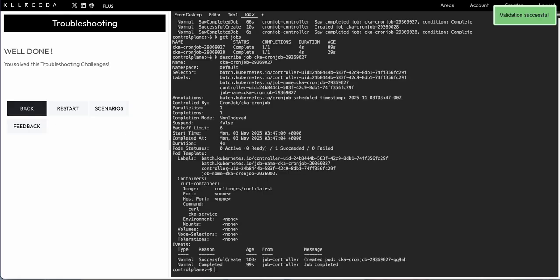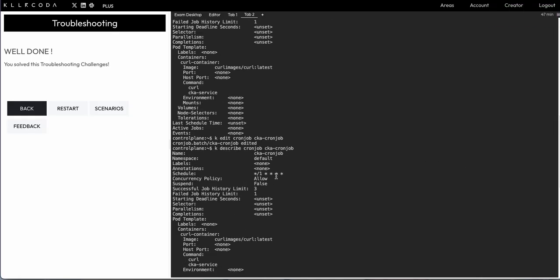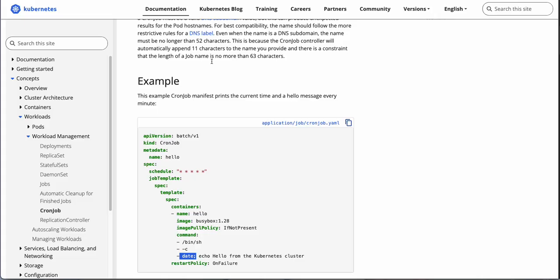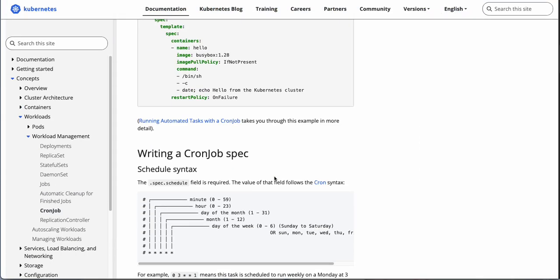The only thing is it should have worked when it is just star star star star star as well, because if you see in the documentation, that is what it says, that that needs to be the schedule. Although star/1 is also not wrong technically, but this is for every minute. If you want to do anything on a nth minute or nth hour, then you put a star slash that.